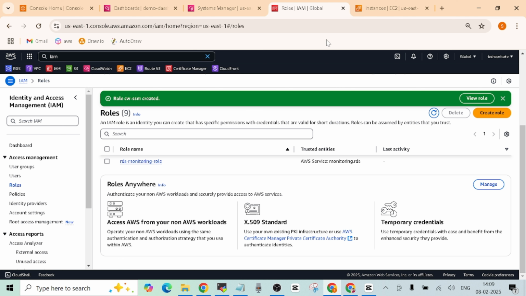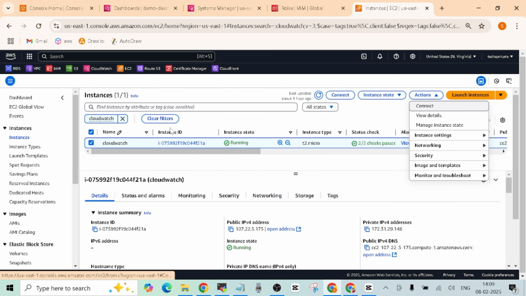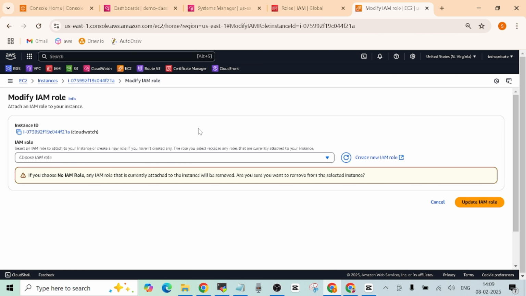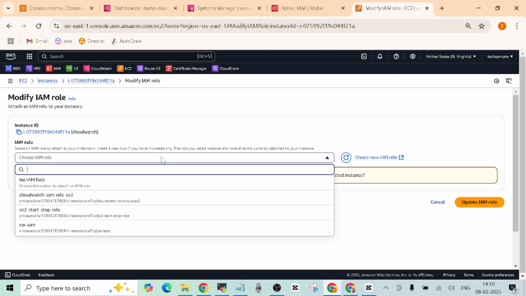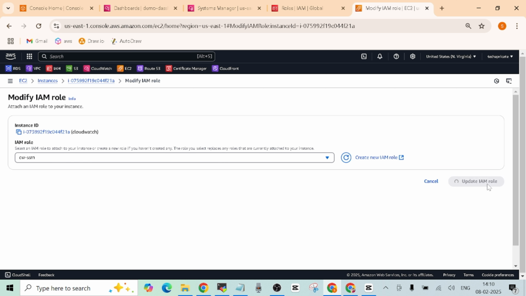So I'll go here. I'll go to actions. I'll choose the instance. I'll go to actions. I'll go to security. I'll go to modify IAM role, and I'm going to search for CW-SSM role from here and update the IAM role. The role is attached.